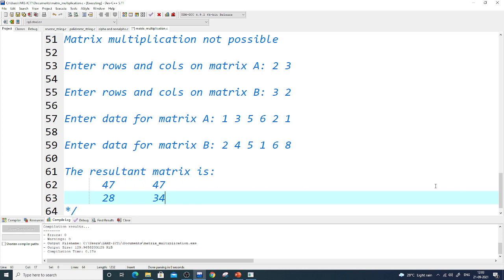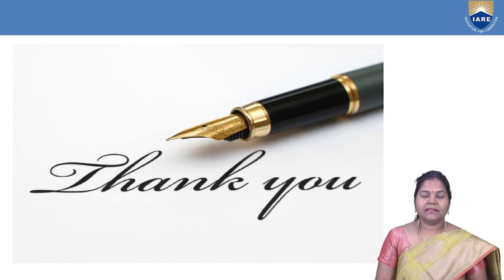So, in this way, we have done a matrix multiplication program. In this video, we have learned the basic concepts of an array, followed by which we have executed a number of programs using the array concept.